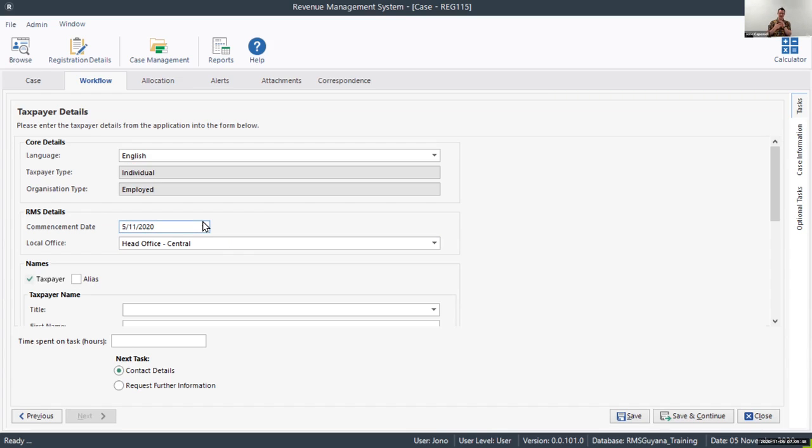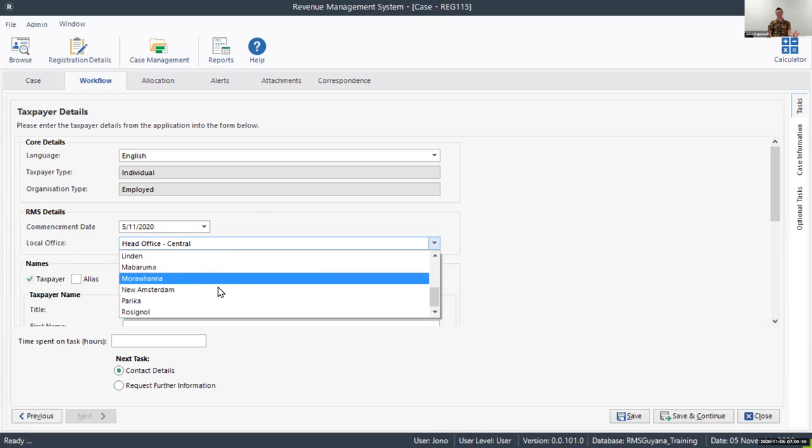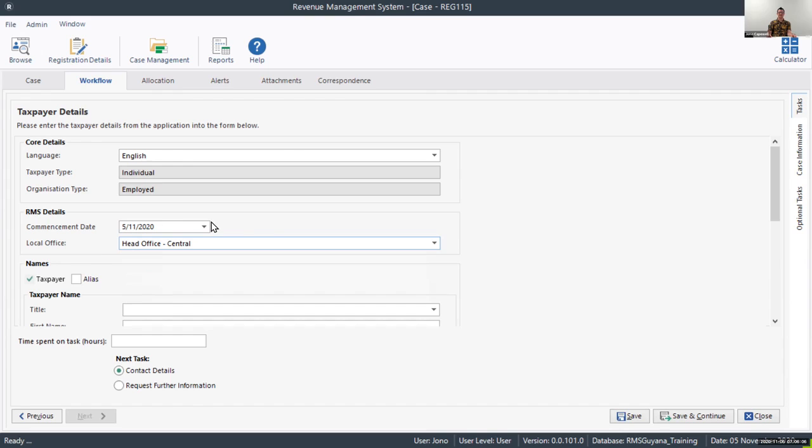If the taxpayer has a different local office that they are supposed to be at, but they've brought the form into head office, you are able to change that to any of the other offices as well. All the options are available there. Just a couple of things on that. We don't really do anything with taxpayer local office, so it doesn't really matter what you have there. So if a business is in Bartica and that says head office, it actually doesn't matter. I don't think anywhere we use that.